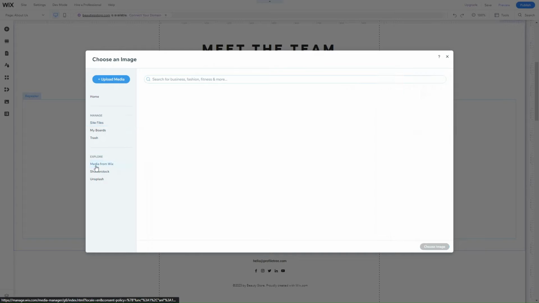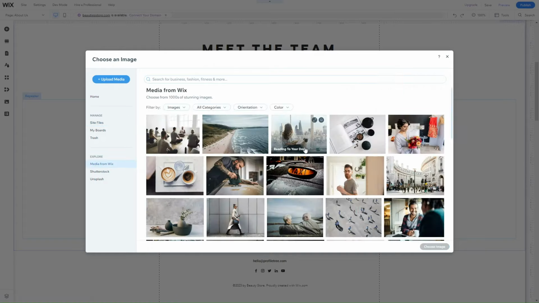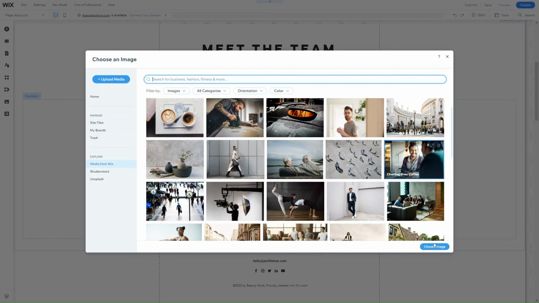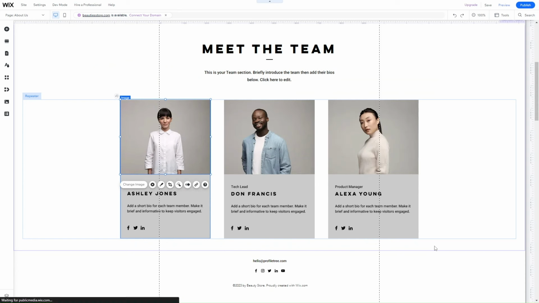So you're looking for media from Wix, and these are essentially stock images, placeholder images that you can use to update your website. And again, they're copyright free. You don't need to give any credit. You don't need to buy anything. You just look for the image that you want. You can search for it specifically, or you can use from the homepage here, and you just want to click on choose image, and then that's it.